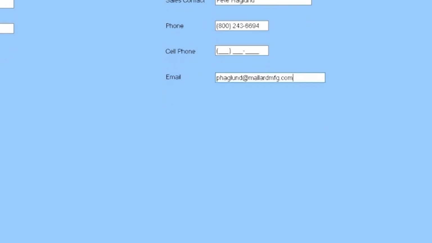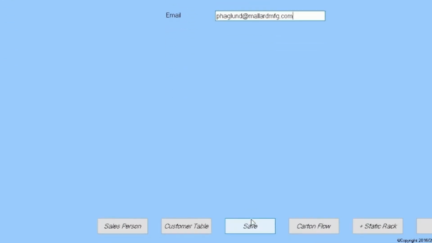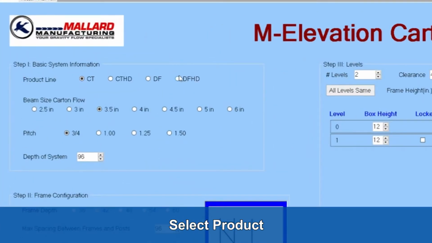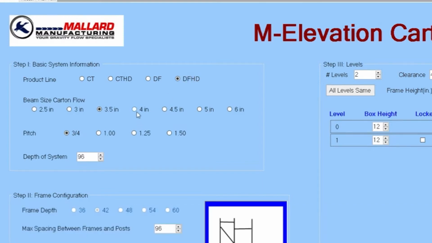Click Save to save your M-Elevation file. Next, click on Carton Flow. Scroll to Product Line and select the product you want to work with. For this example, we will use DynaFlow HD or DFHD.